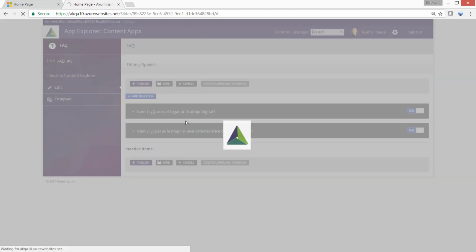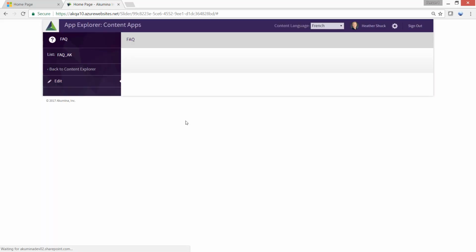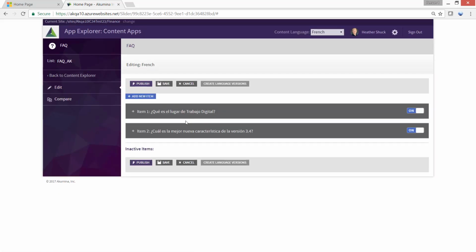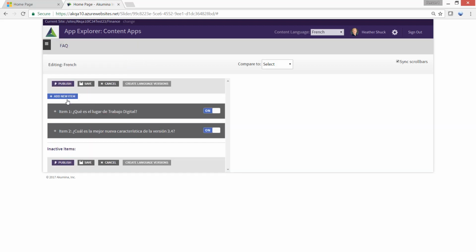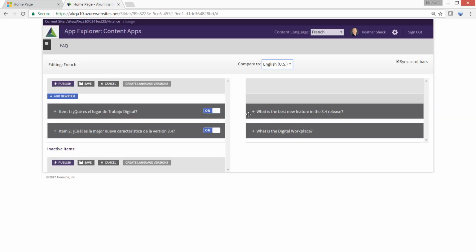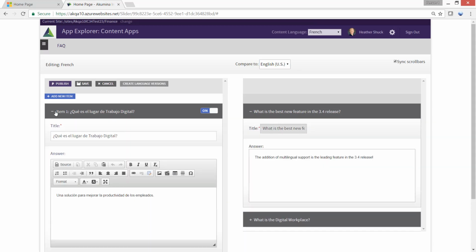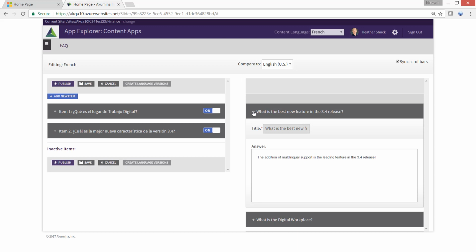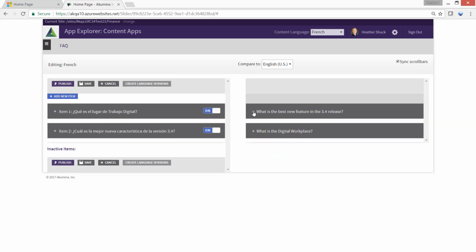So from the Spanish, I created the French, which we now see here. I'm editing the French version, and it came over with the Spanish content as the placeholder content. Now, as with anything else, I can still use the compare mode with the slider app type to be able to do side by side for the comparisons. So the use model across the app types is virtually the same, allowing you to easily manage multiple language versions of content within a single content app.